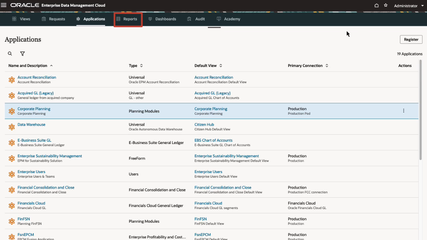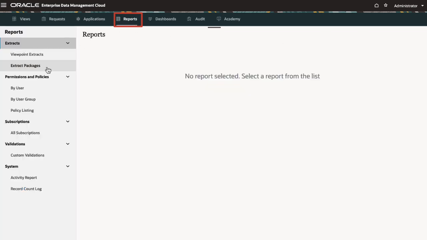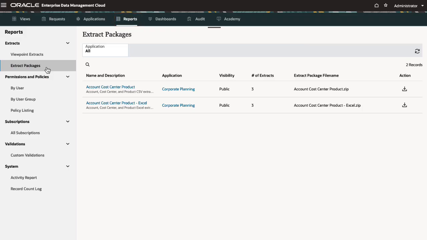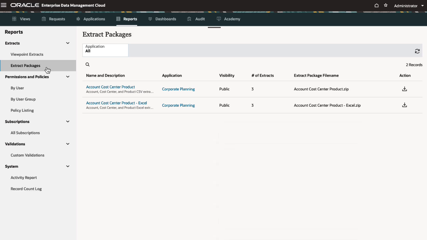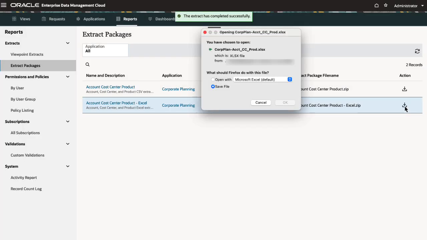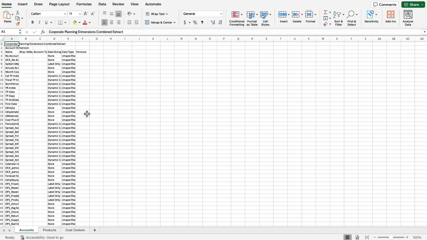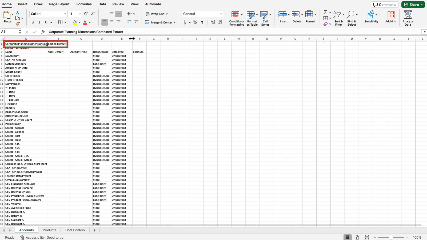For user reporting, you can run extract packages to a local downloaded file from the Reports page. To run a package, you must have owner or data manager permission on all the dimensions in all the extracts in the extract package. I'll download the combined Excel extract package that I created. Notice that because I disabled zipped output for this package and all extracts are combined into a single file, the output for the package is a single Excel file. The custom package header is displayed on the first worksheet, and the worksheets are named and ordered as defined in the extract package.